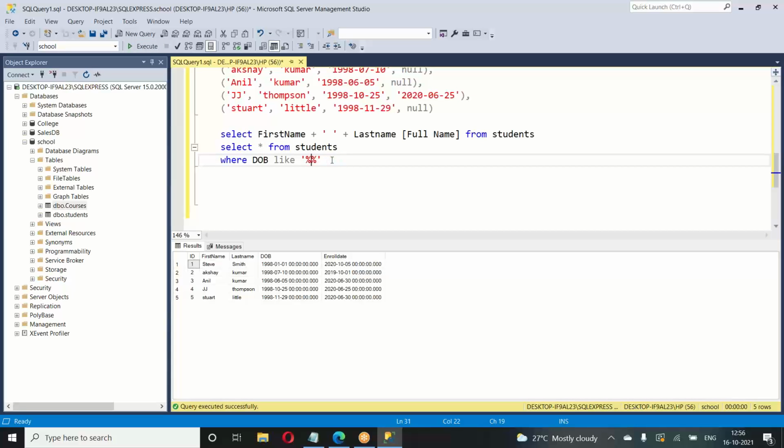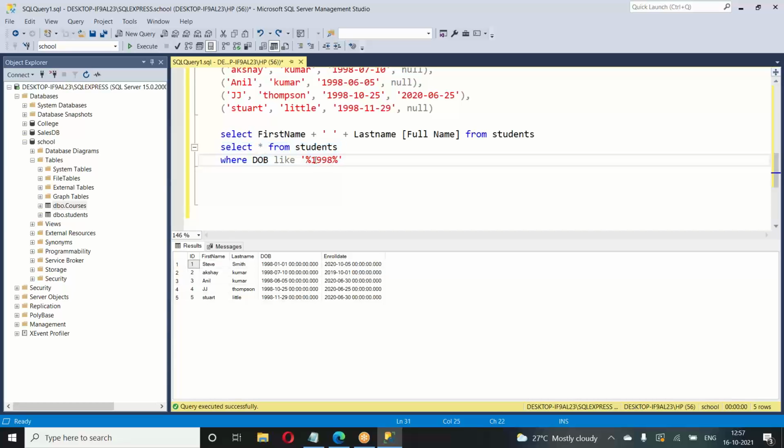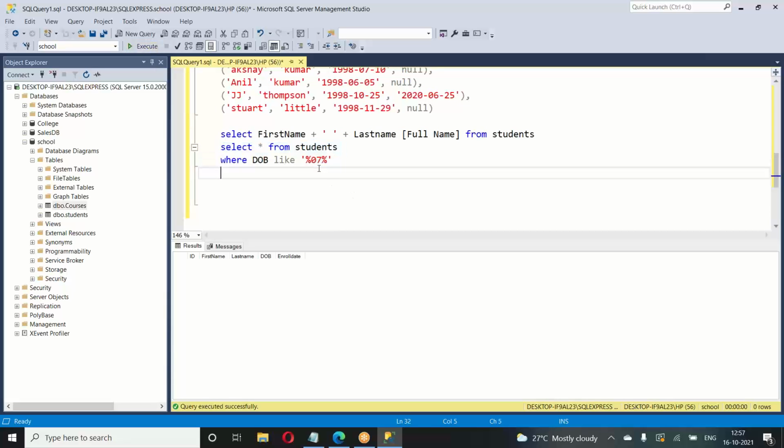So let's keep it in this way. So let's try to keep it 06. I think it only works for the year. Yes, suppose it is.